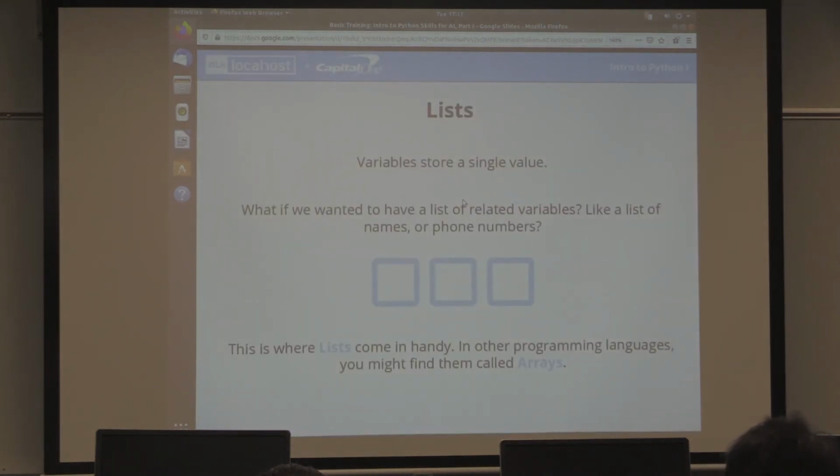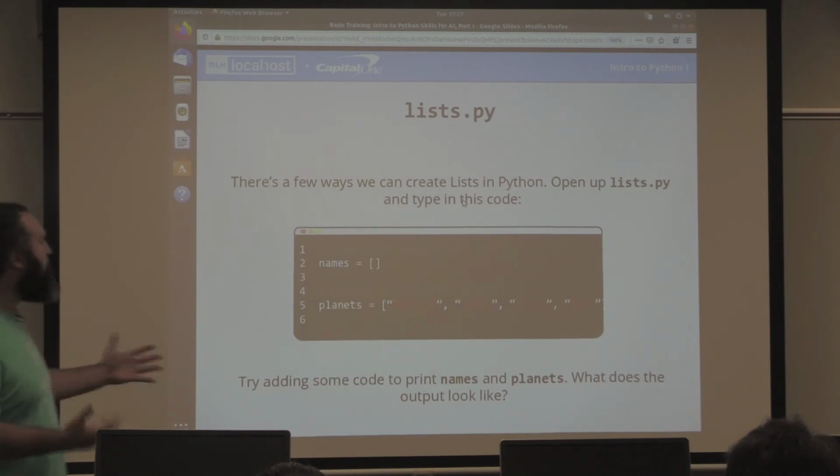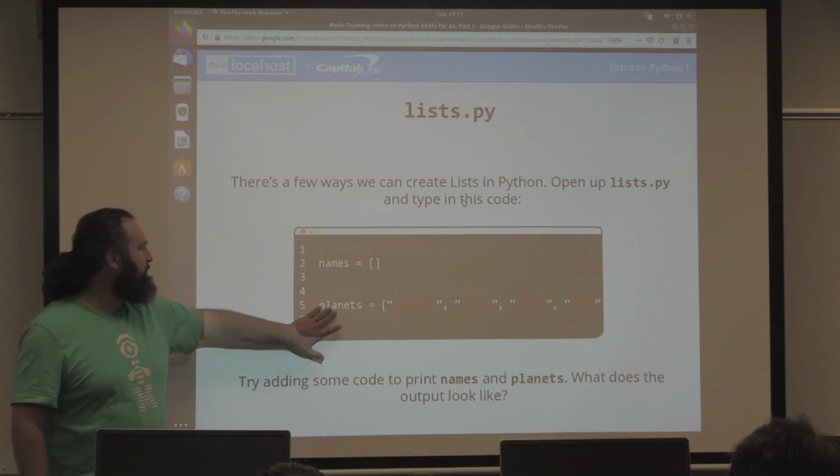Okay. Now, we're going to talk about lists. So in a list, we're not going to really call it an array, but it's a thing of values that can be put together as one object.